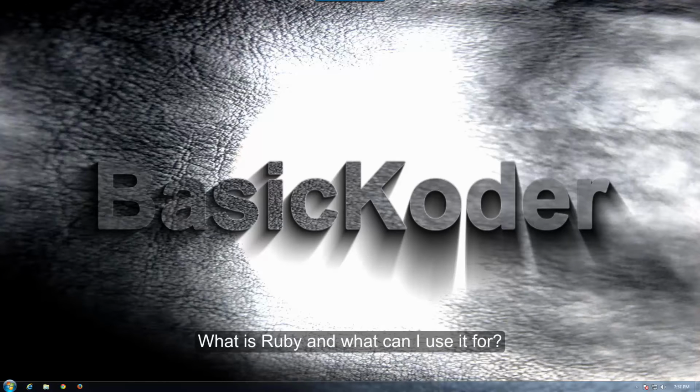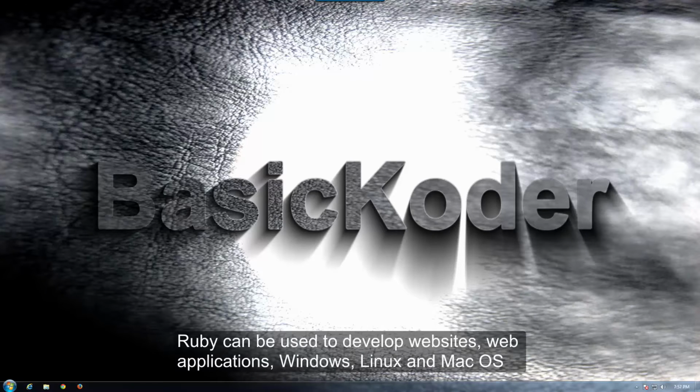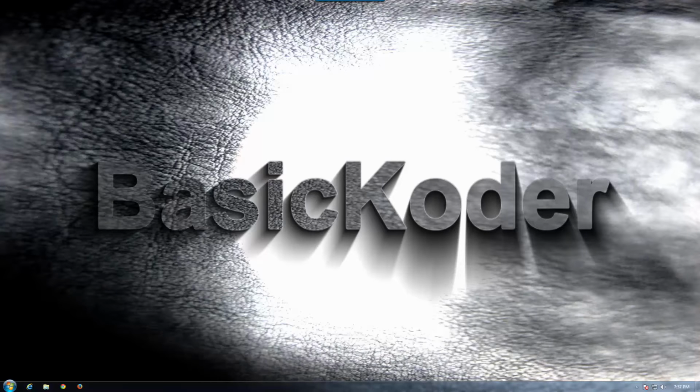What is Ruby and what can I use it for? Ruby is an object-oriented general programming language. Ruby can be used to develop websites, web applications, Windows, Linux, and macOS applications using different frameworks and libraries. We'll get to frameworks and libraries in another tutorial.